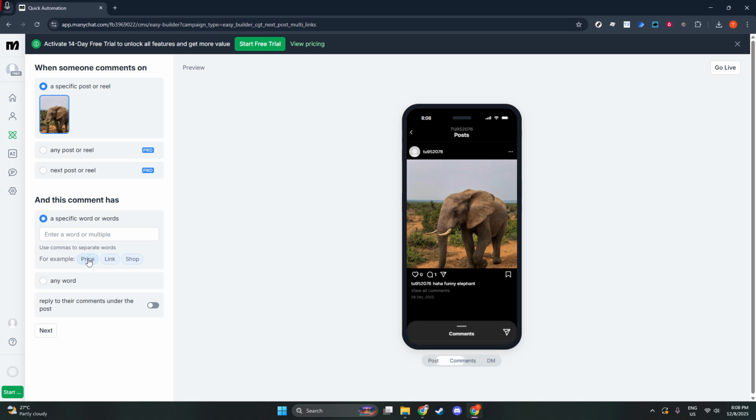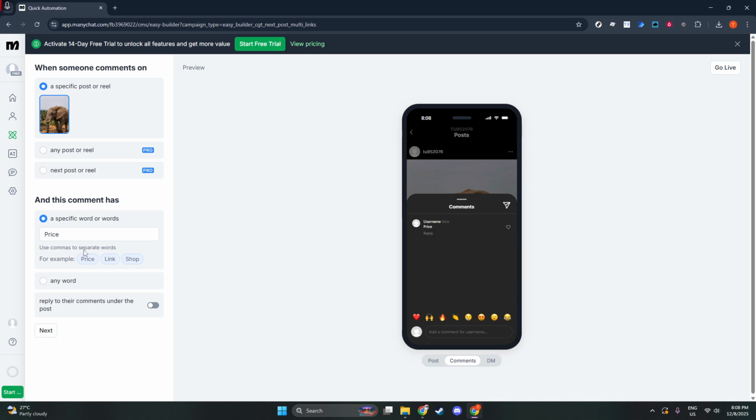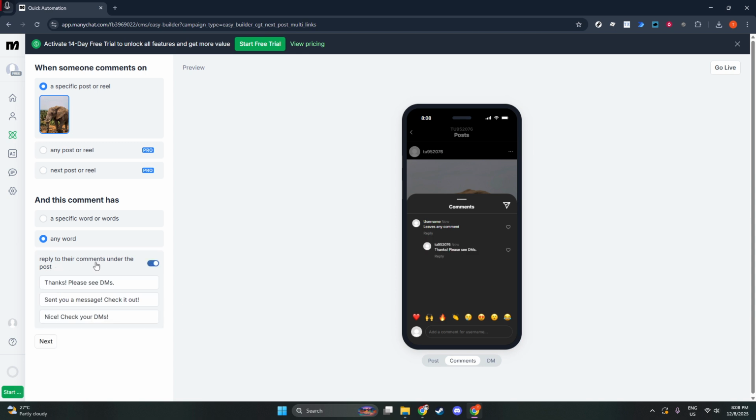Next, choose which posts you want Manychat to monitor. You have three main paths. You can target a specific post, which is perfect for a campaign or a giveaway where you want precise control. You can apply it to your next post, ideal when you're scheduling content and want the automation ready to go without updating it later. Or you can set it to all posts and reels, which is the most hands-off option if you want consistent engagement across everything you publish. Pick the option that best matches your goal and workflow.